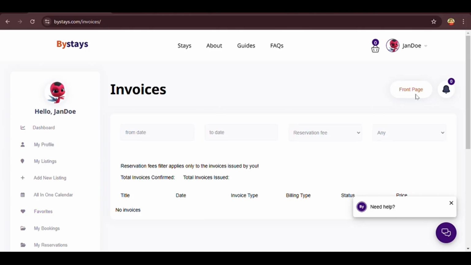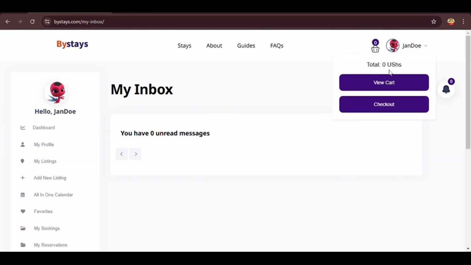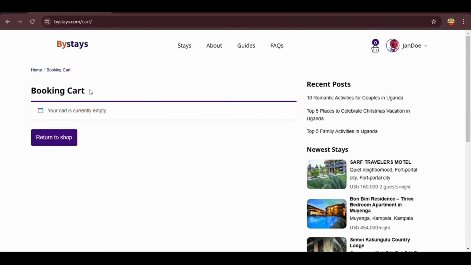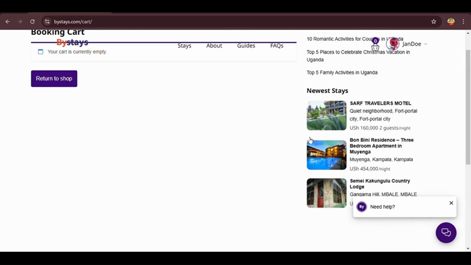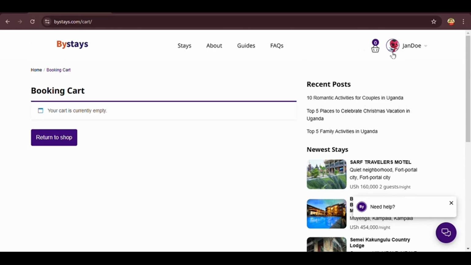Other icons that are here for use would be a direct icon to your inbox, and a cart option to view your cart. Right now we have nothing, but if you have anything, it will be shown here. It also gives you different blogs for you to read about and different stays that you would want to stay in.